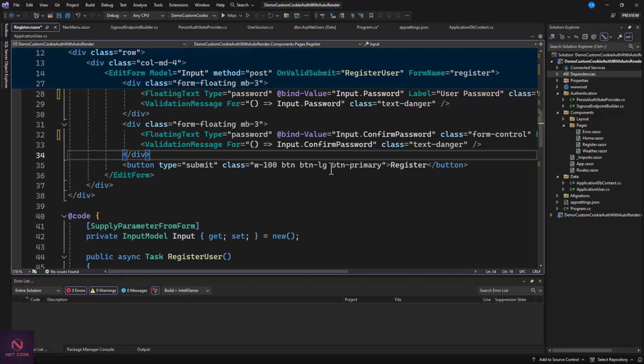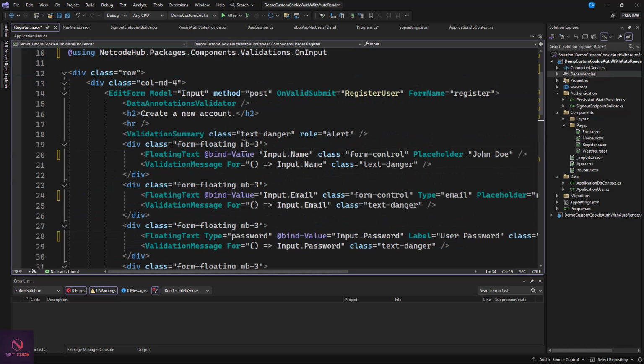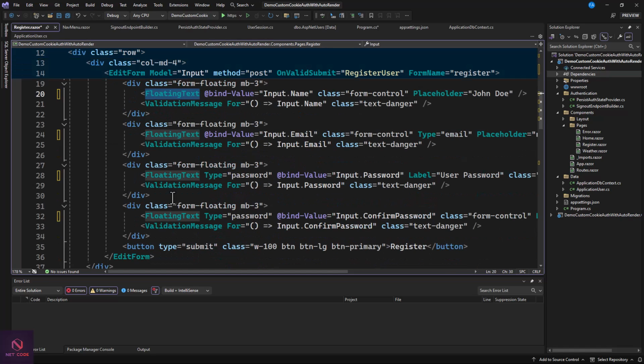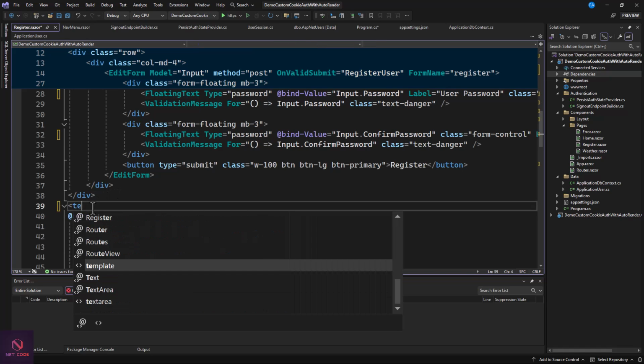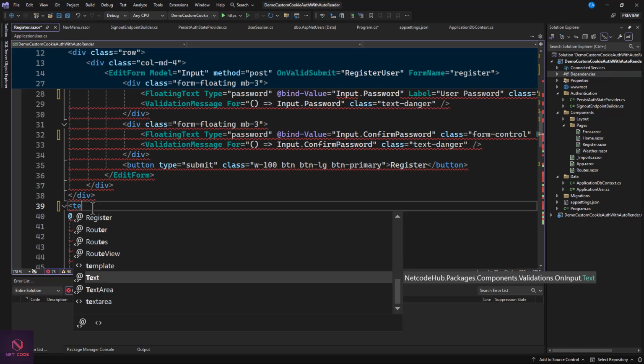So this is a simple form using the component that I created. Floating text, and you have it in here. If you want to use another one without floating, just use the normal one. And now you can use text. So you can see we have this text, and it is coming from Netcode-Hub.packages.component. Okay, and that one is not going to be floating.